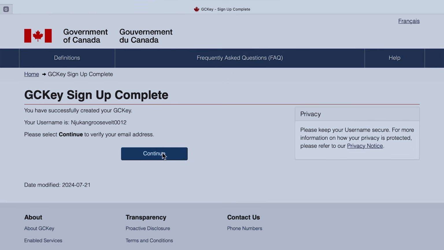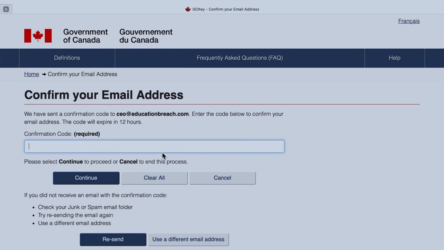Now a confirmation code has been sent to my email. So what I want to do is check my email address to see the code which has been sent. I'm going to use my other device to check my email address. So make sure your email address is also open for signing in. So I have it right here. It has already come to my inbox. So I have received the code and I am ready to copy and paste.